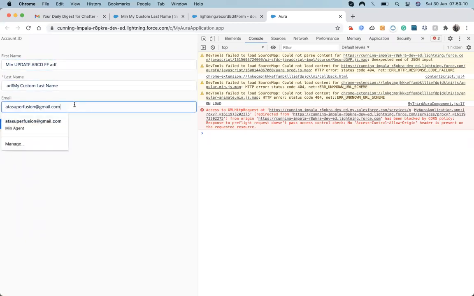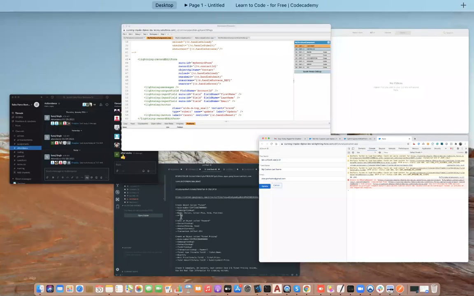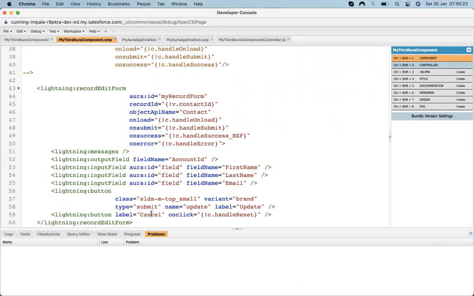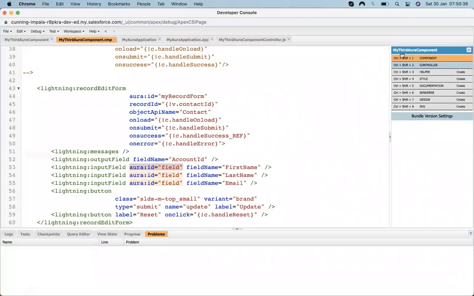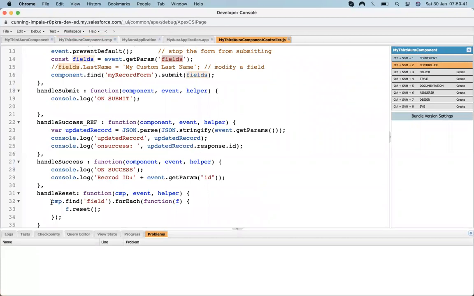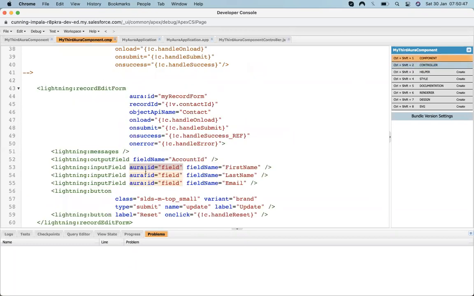We can do a cancel, means reset. Okay, we can do the reset up here. So it's a kind of thing that we can do the reset or cancel. The point here is the aura ID. The aura ID is an important thing, because on the basis of aura ID we can find any component. So we just use component.find and pass the aura ID of that component.